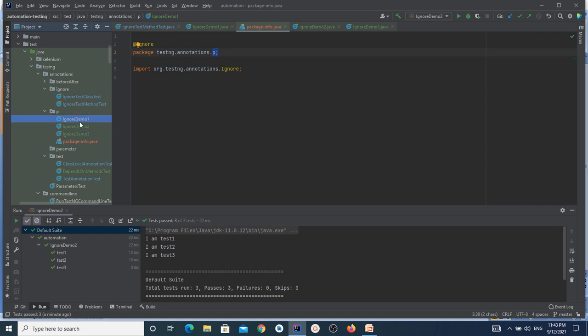As far as @Test(enabled = false) is concerned, its scope is limited to restricting methods as well as test classes. But the @Ignore annotation restricts the entire package also. That's all about the difference between the @Ignore annotation and @Test(enabled = false).